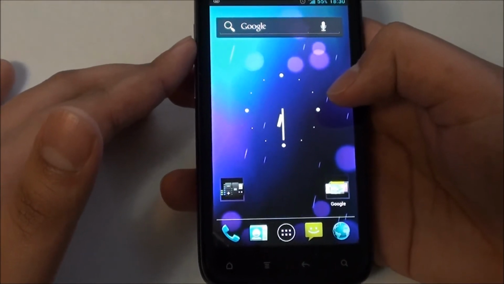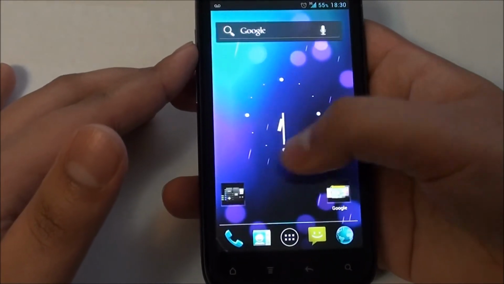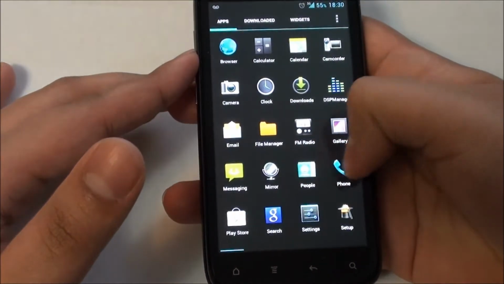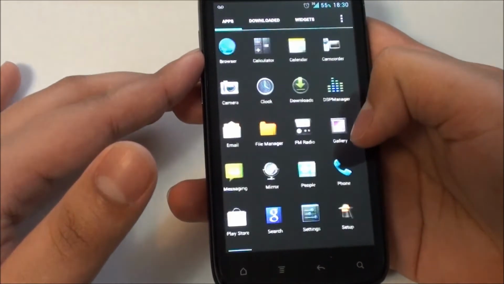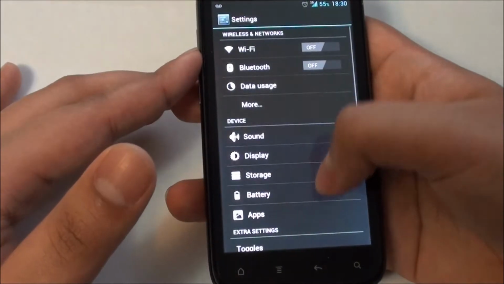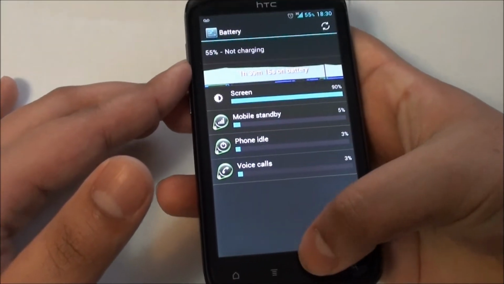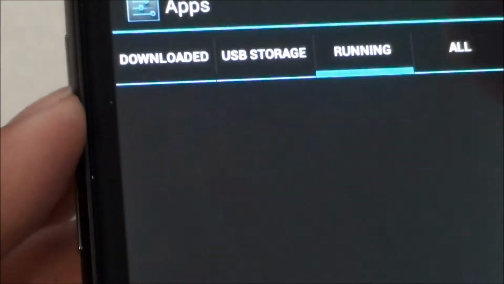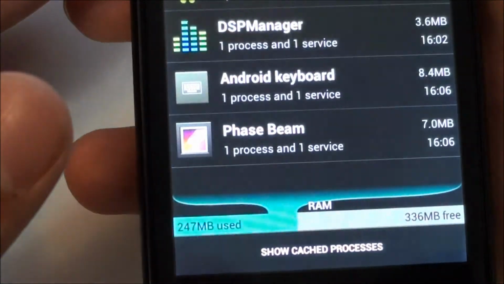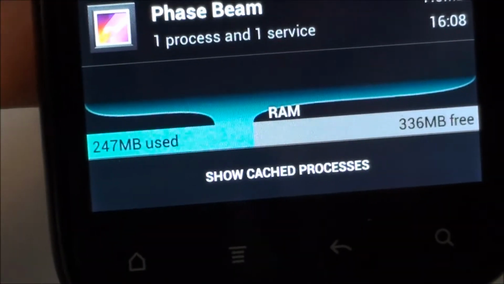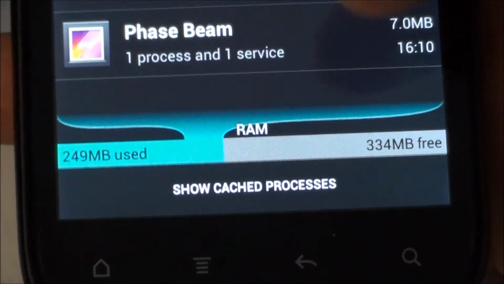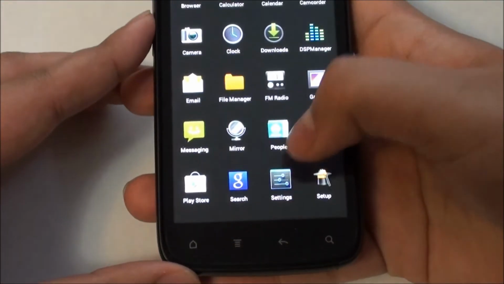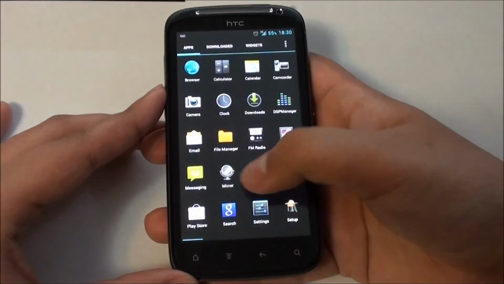So this is technically all we have for this ROM. It is pretty stable so far. We've used it for a few hours, not too much of a lag. Actually, in terms of RAM usage, it is really great. It's about 300 megabytes free the last time I checked. Let me just confirm. So yeah, it's pretty great on the RAM. You can see it's around 334 free constantly, which is great. And as a whole, it's a pretty solid build.